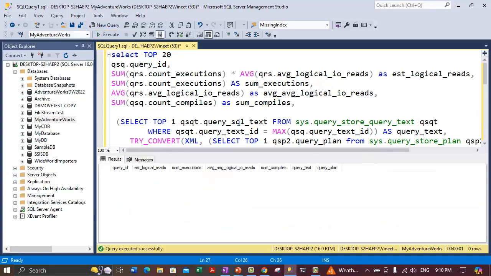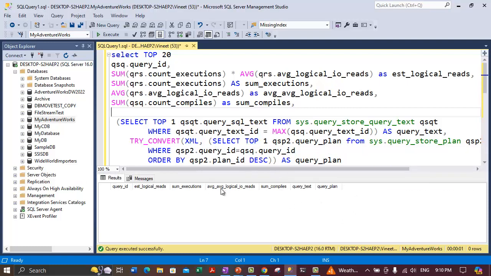But yeah, this is the overall query, which will yield certain columns. It is yielding 7 columns, which will give you information about the queries that are executing the most and on which the indexes are required. It will give you a list of those queries.